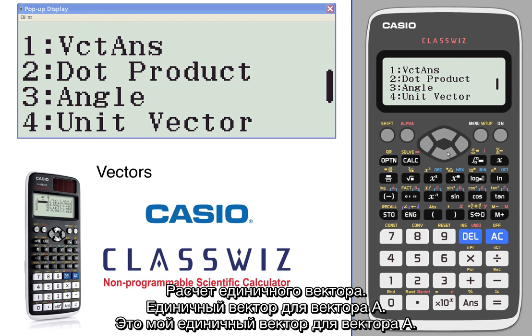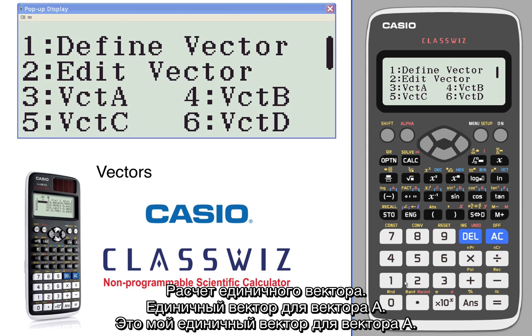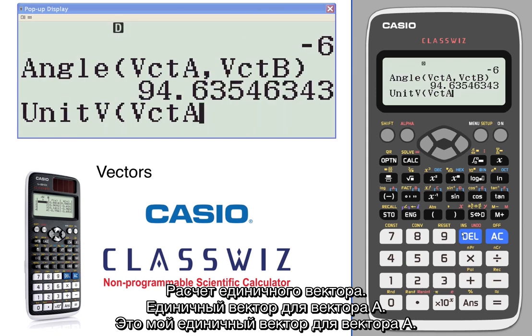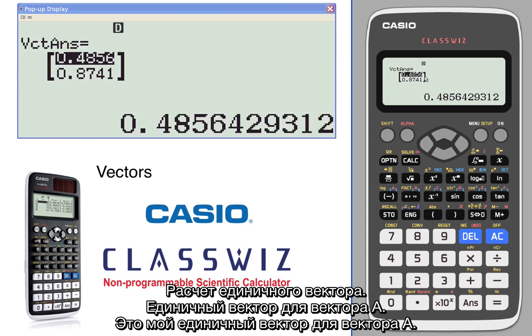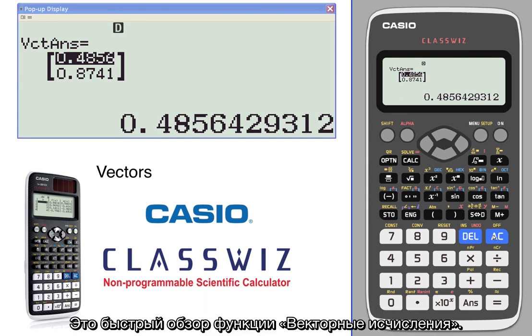Calculating a unit vector. Unit vector for vector A. There's my unit vector for vector A. There's a quick overview of vectors.